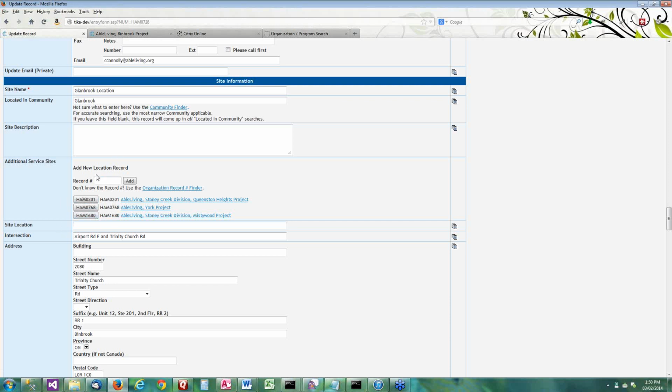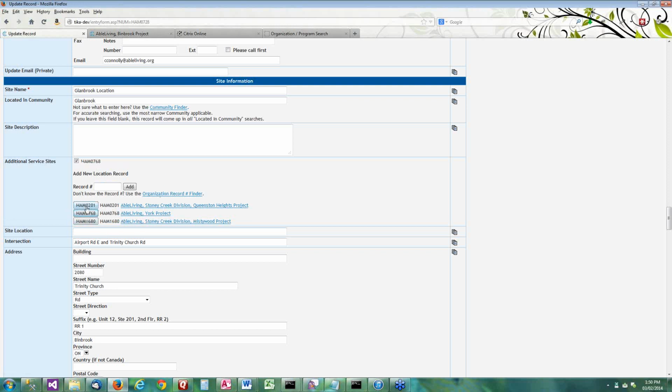So I can pick, if I wanted to say that this service was offered at this location here, I would click it, it would add it to my list. When I updated this record, I would see the full name and detailed information about that site. Okay, so it provides a list of all of the sites at the same agency, and I can choose any of them to say that the service information in this record is offered at that particular site.